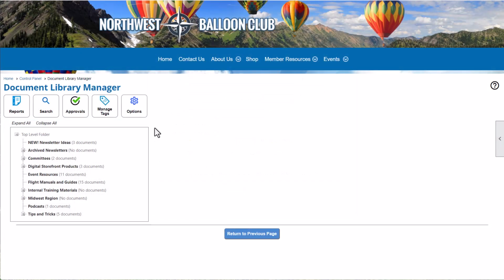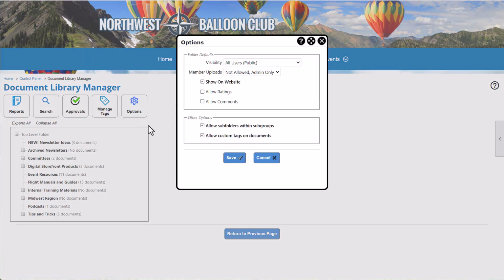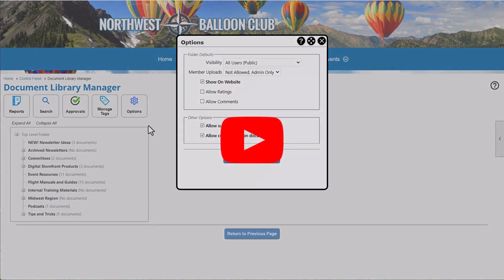Let's look at defaults we can set for the module. On the Document Library Manager screen, click Options. Your selections here will apply as default settings to all folders you create and the documents you add. Remember, these are default settings only, so you can still select different options when you create your folder. At the bottom, you'll see the option to allow custom tags on documents instead of choosing from a specific tag list you've created. Remember to watch our tutorial, Tags, for more information.